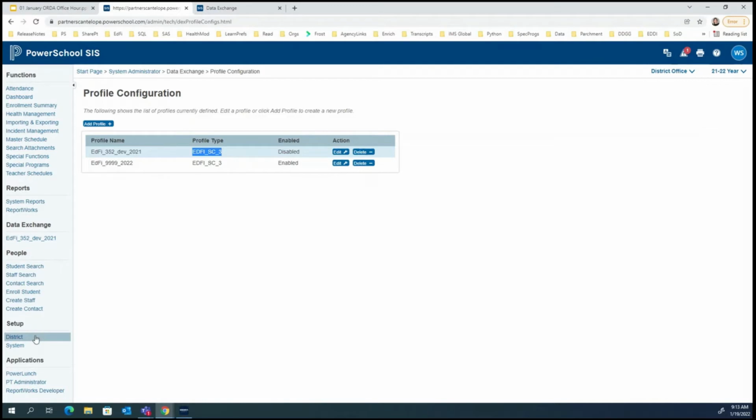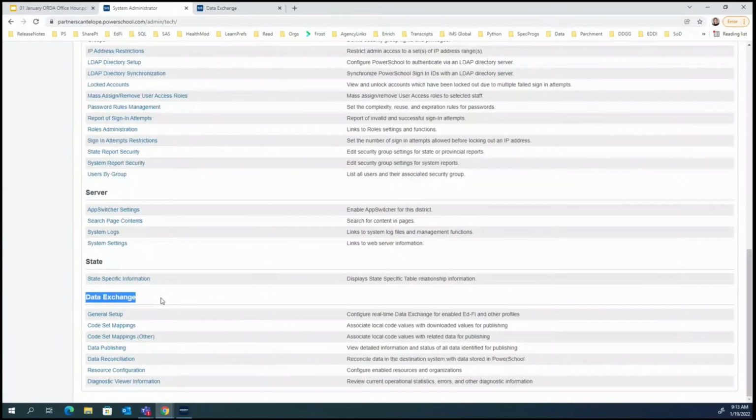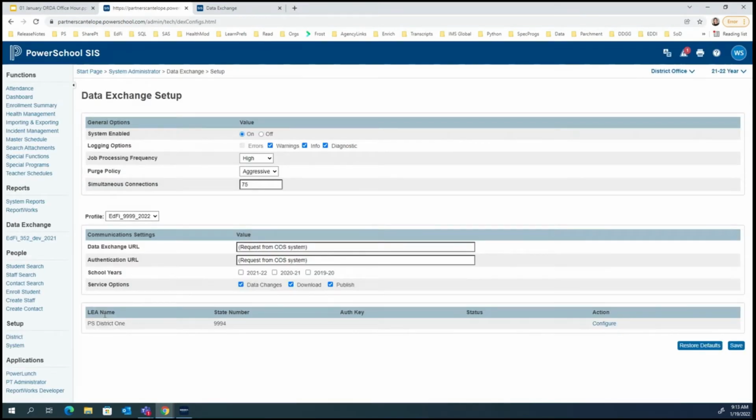So I'm going to go back over to Setup and System. And if I scroll all the way down, I should have this section called Data Exchange. When I get there, I'm going to go to General Setup. There are some other useful links down here that you may explore in time. Today we'll look at a few, but we're going to start by going to General Setup, and we're just going to make sure that our profile is in fact there.